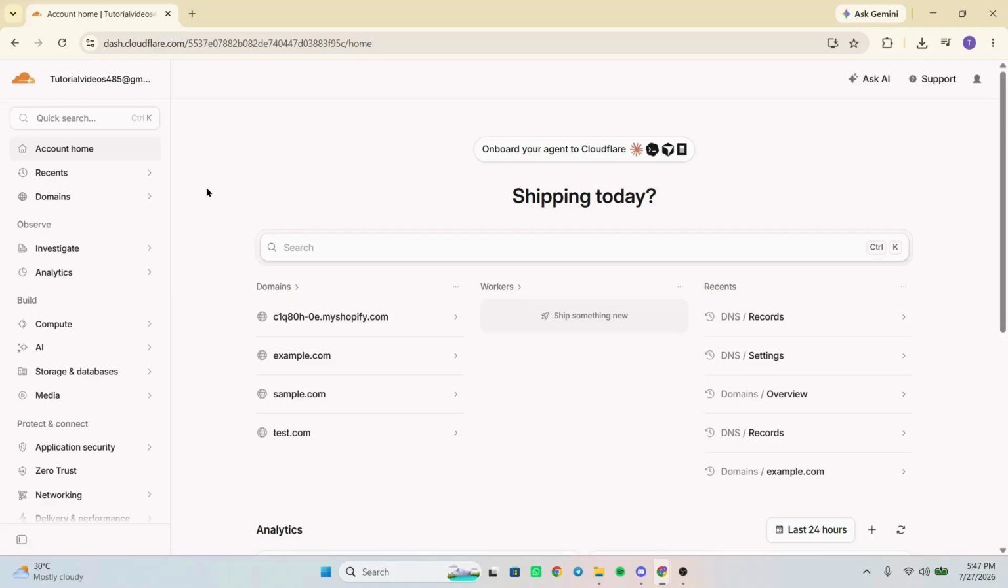Today, I'll walk you through how to add a TXT record in Cloudflare DNS, even if you're a total beginner or just need a quick refresher. By the end of this guide, you'll know exactly how to configure your DNS settings so you can enhance your domain's functionality. Let's get started.